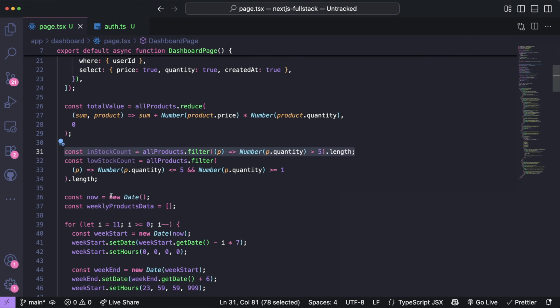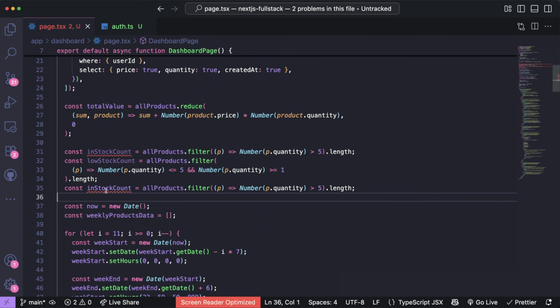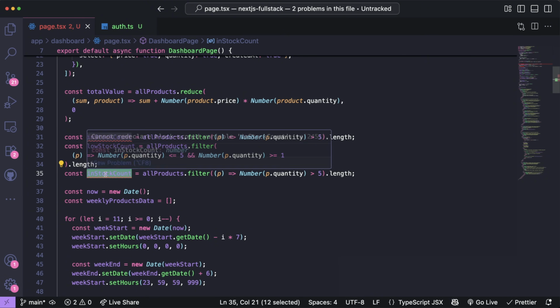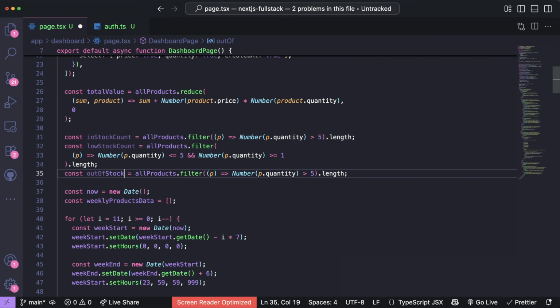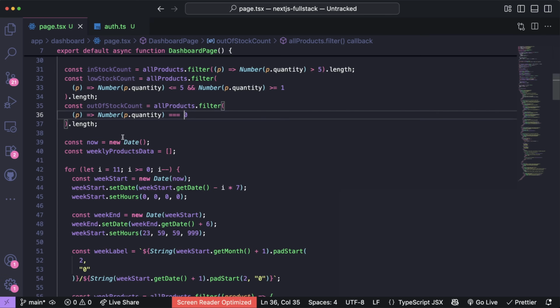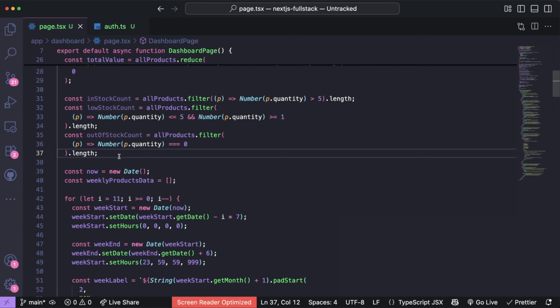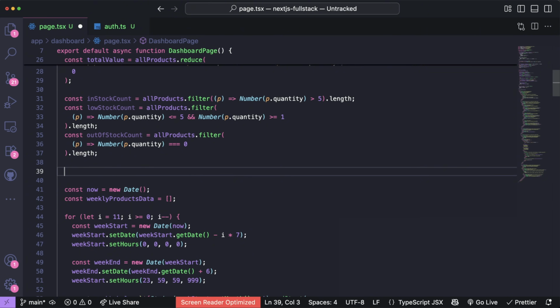And finally, the easiest one as well is the out of stock, because for out of stock, we calculate out of stock count, and we check if the number quantity is equal to 0. So the length of the array of only 0 quantity products will give us the count. Now we have the count. How do we calculate the percentage? That's pretty easy. We will first calculate for the in stock. So I'm going to calculate in stock percentage. We're going to set this equal to total products, and we're going to check to see if the total products are greater than 0.